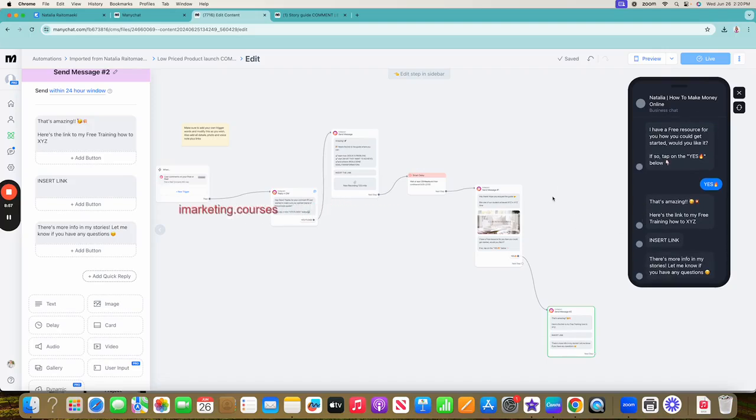Yep, this is pretty much it. So this is pretty much it for this template. Again, this is super simple for your email list building, or for your lower priced digital product or offer launch.